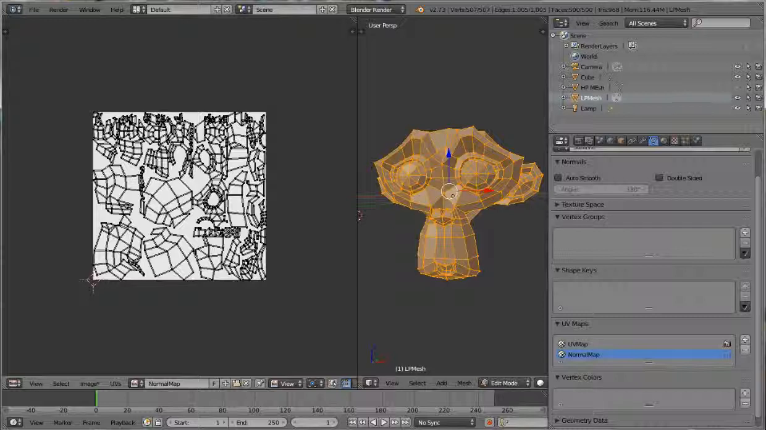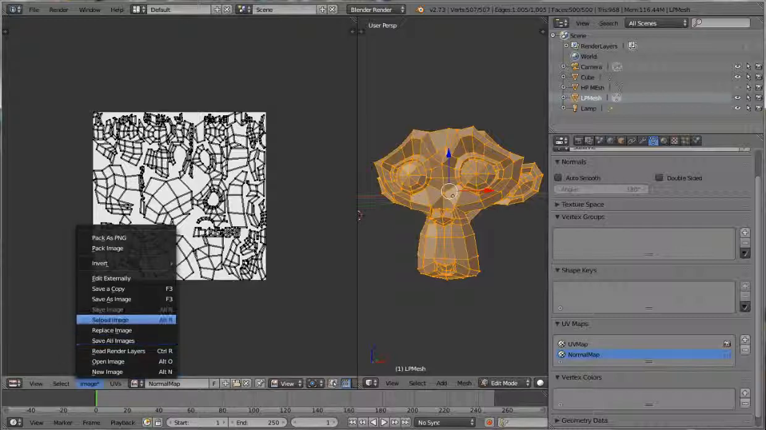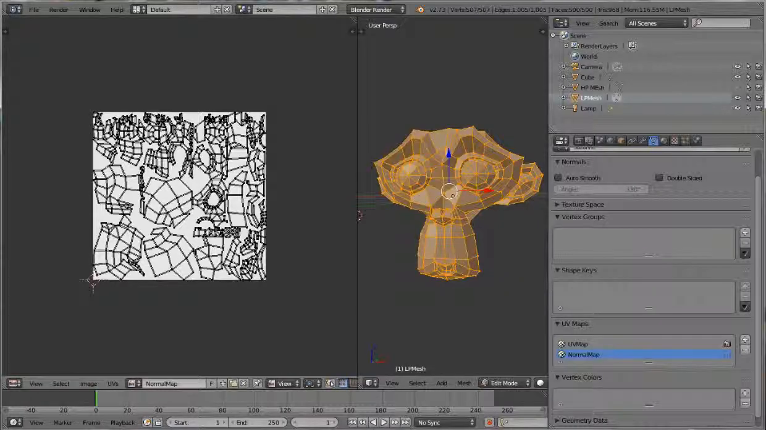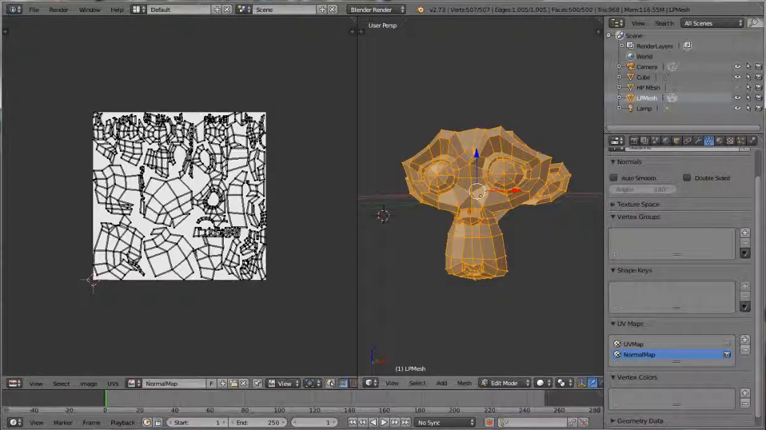Okay, got that there. Let's come over here and if you see this little asterisk, that means you have images that aren't saved. Let's save these images. And looks like I got stuff already in here, so I'm going to go, that's fine. It saved it. Okay. We want the active map right now to be the normal map. So normal map. We got normal map over there. Now we can do the baking.